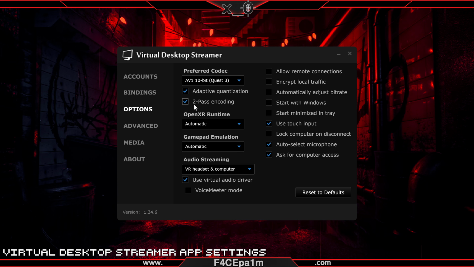Pass encoding can improve visual quality, but only enable this if you have extra GPU performance power to spare, as it's a bit heavier to run. And I'll show you how to tell if that's you or not shortly. For the OpenXR runtime, have this set to automatic, and if you've been looking into OpenXR, then you'll know about selecting the VDXR option here when it's needed.